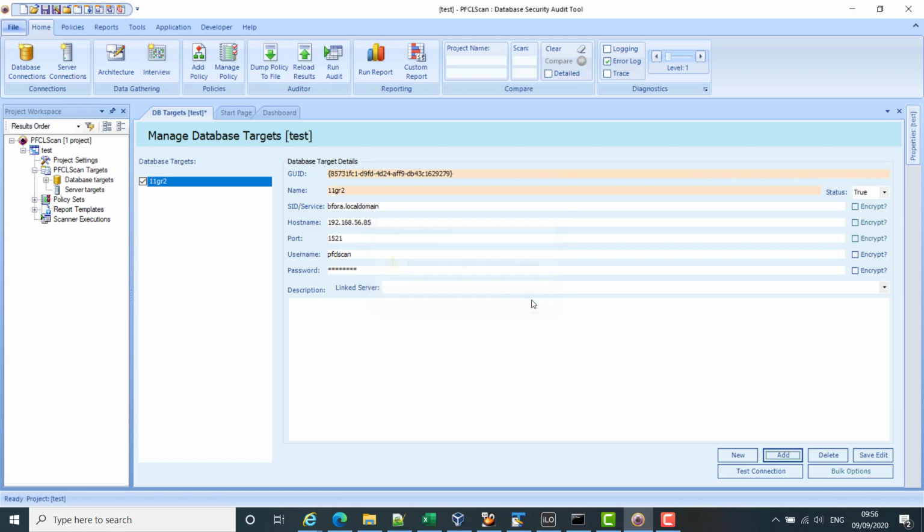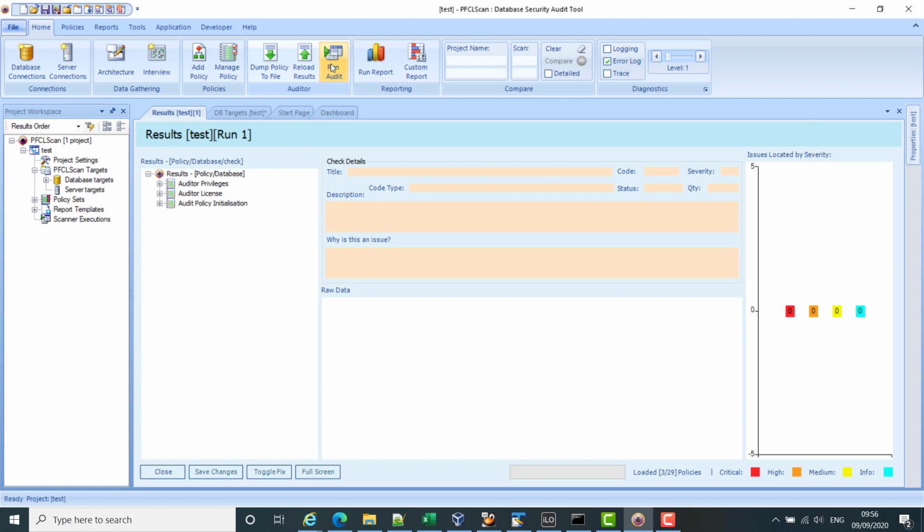In fact, we deliberately created it so you can't run this tool as sysdba. So if you try to use sysdba, it won't work. We don't want people connecting as sysdba to do a security audit. So we can test the connection. So we connected successfully. We can start the audit. Very simple, very quick, very easy to get up and running.